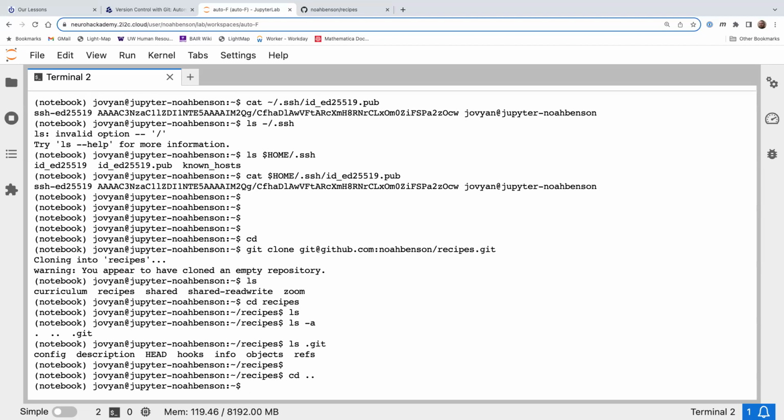Okay, I realized there was one configuration thing that we forgot to edit. So we're going to do one more git config command. git config --global core.editor nano.